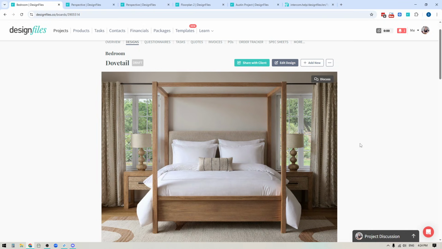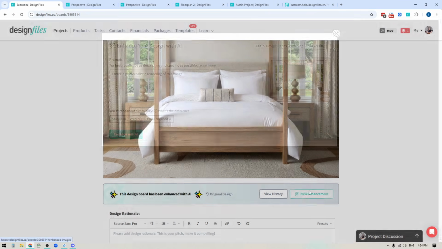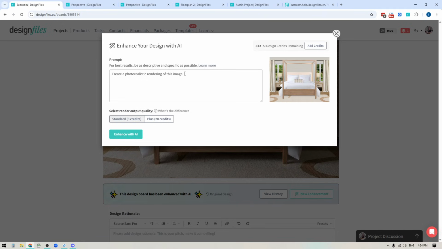So now let's go ahead and test it out with the plus option. If I want to enhance this image or try a new render, I'm going to click the new enhancement button. I'm going to keep the exact same prompt so that we're basically testing apples to apples here. So it's the exact same prompt. Down here, I'm going to add the plus option, and we're going to go ahead and enhance with AI.